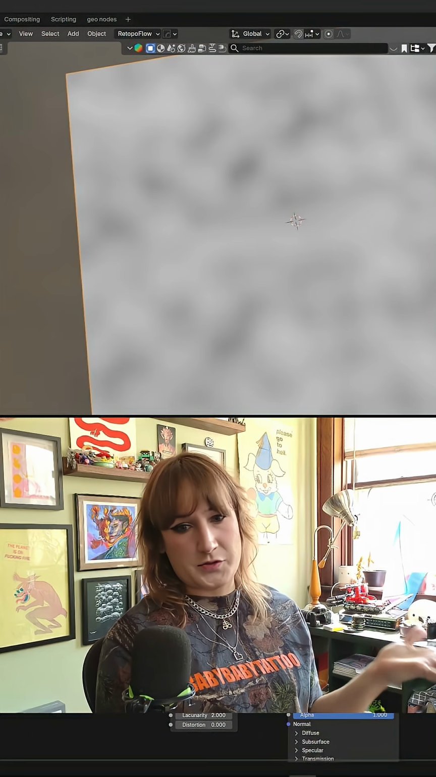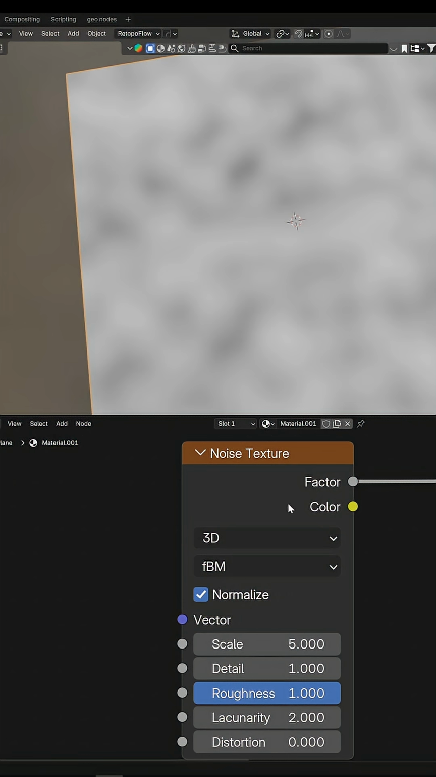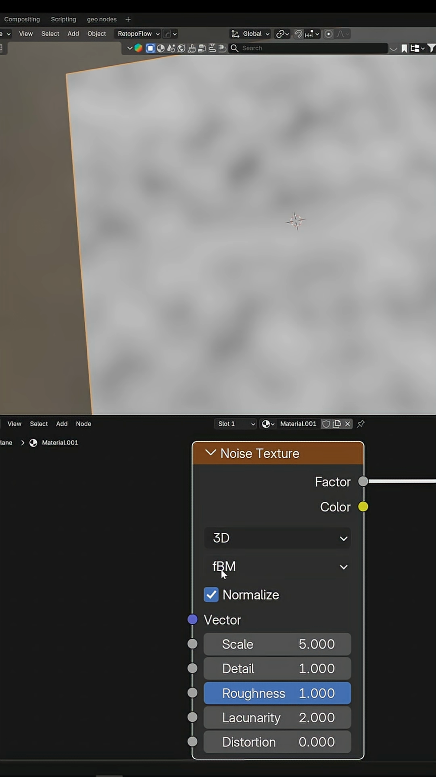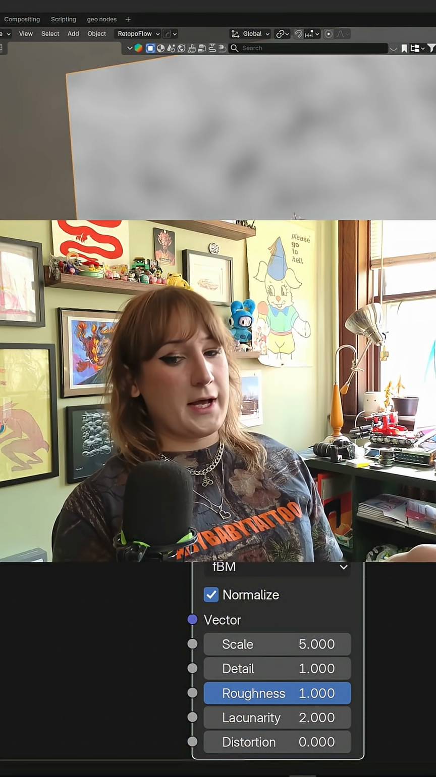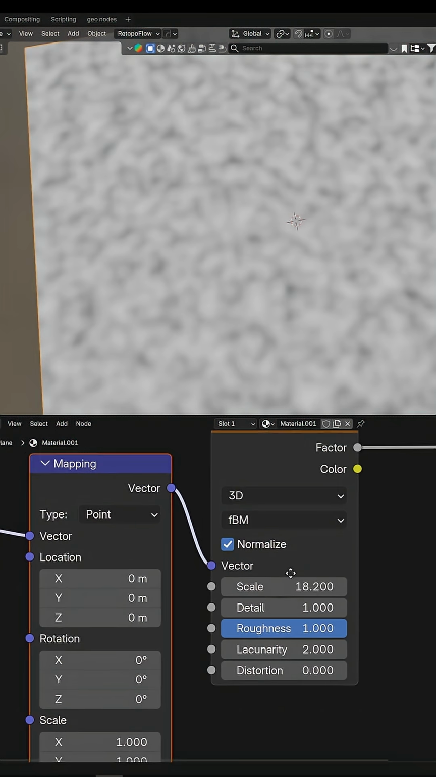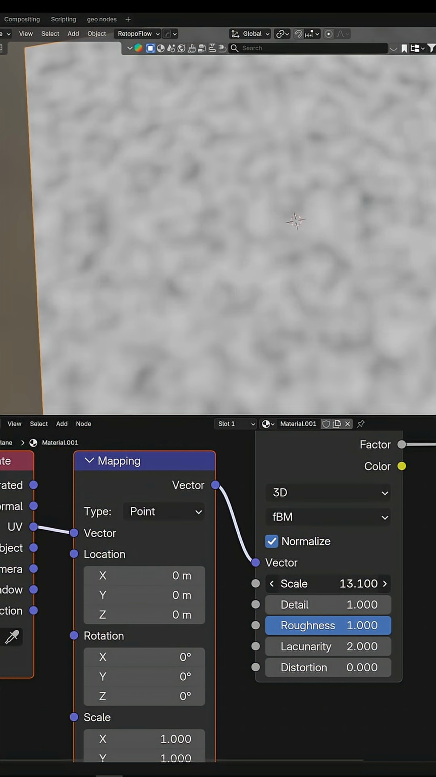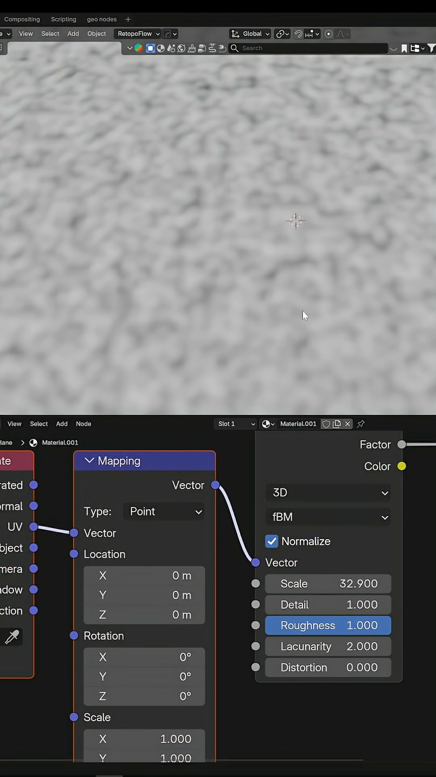Okay, so we all know this, right? This is just noise. And I'm going to keep it simple and just use the base noise texture with fractal Brownian motion. That's what this stands for. But a lot of these controls actually still do apply to other types of noise textures in Blender. So most people understand what scale is. It's just how big is my noise? And that's a pretty simple concept to understand.